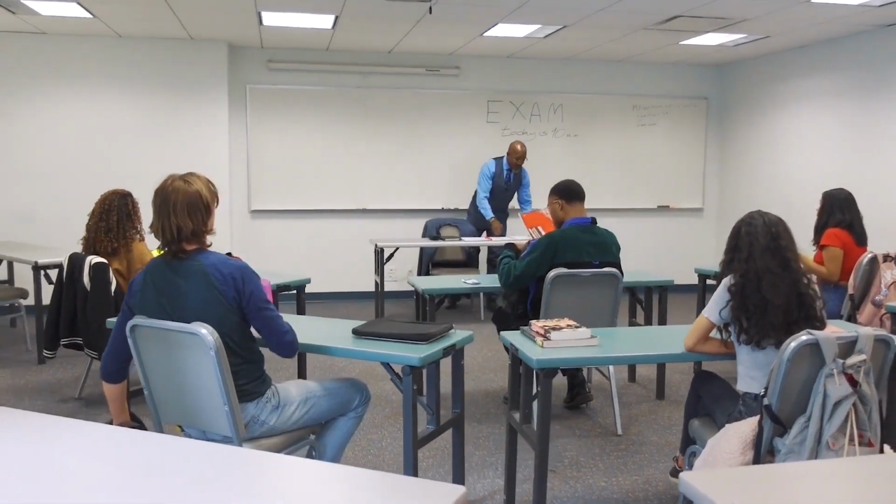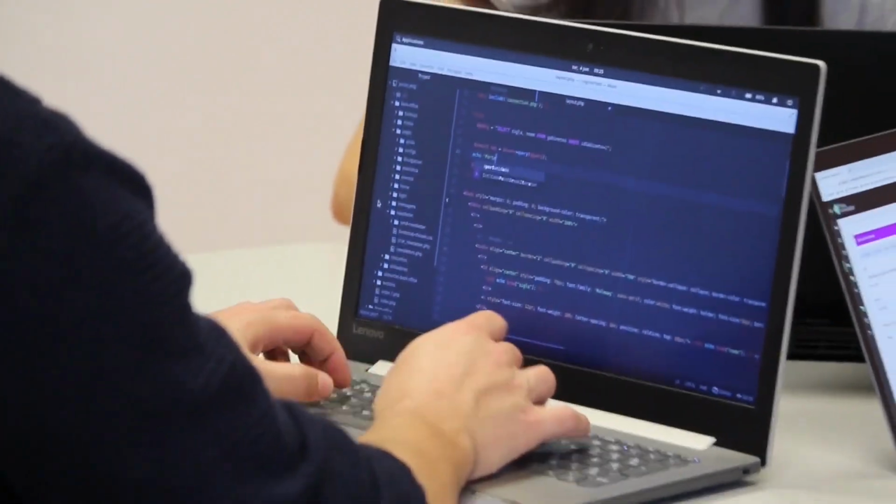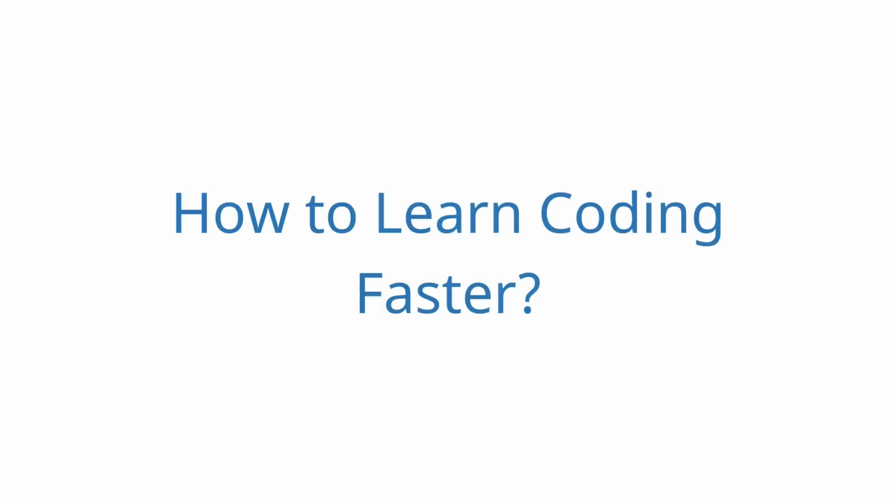You are a college student, you want to become a software developer. The main question that comes to your mind is how to learn coding faster. Okay, let us keep this question aside for a while.